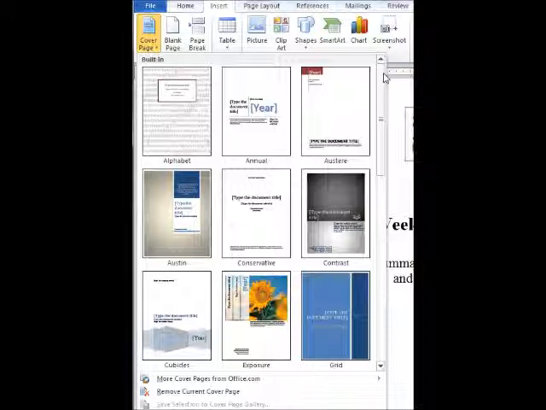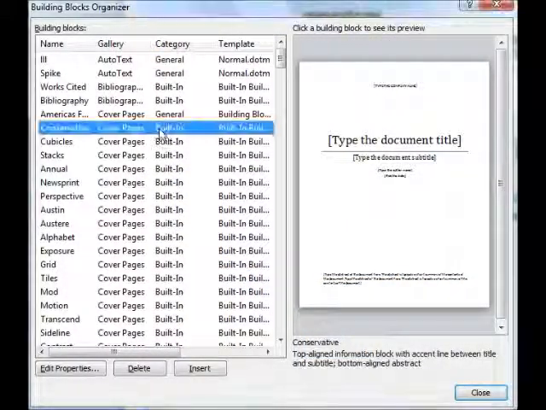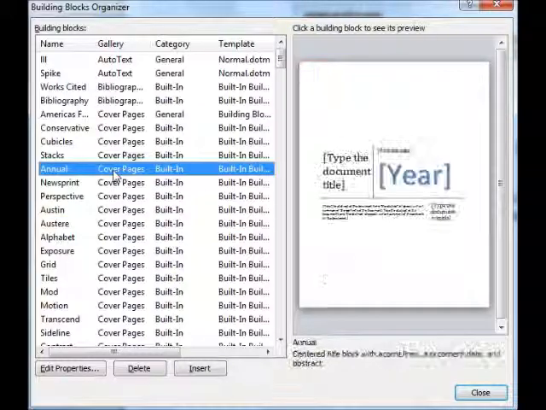Now, to get to the organizer is very simple. You can take any cover page you'd like and right-click on it. When you right-click on a cover page, you'll see an option that says Organize and Delete. Upon selecting that option, you'll see the Building Blocks Organizer will then appear with a list of all the cover pages we were just seeing in that gallery. Now, this is the organizer we would come to when we need to do things such as, at the bottom here, delete the current cover page, or insert it, or edit the properties for it.